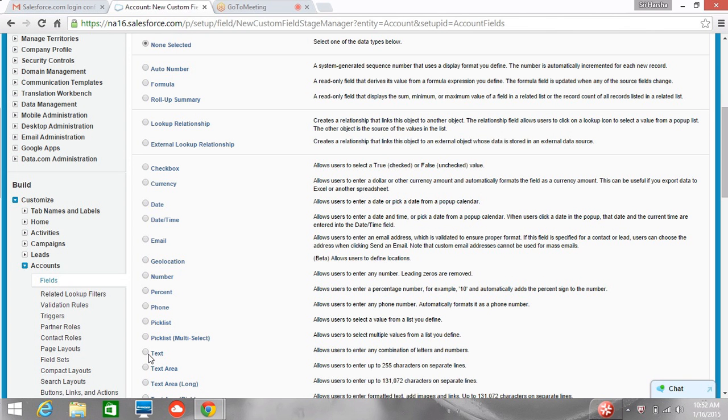And coming down, checkbox, currency field, date field, date and time, email, geolocation, these are all general fields. The geolocation field is still in beta version. When you create a geolocation field, it stores the latitude and longitude of any location. So this is for locating your customer, your lead, your contact, where he's staying, what his location is.